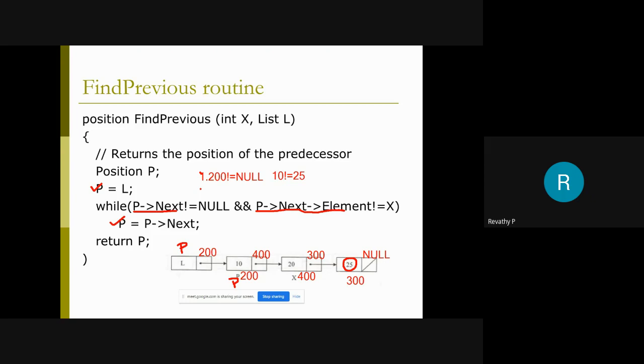So it will go with the second iteration. In the second iteration, it will check P of next. So 400 not equal to null. Yes, it's true. And 400 element, which is nothing but 20. So 20 not equal to 25. Yes, both are true. So it will go for the third iteration.